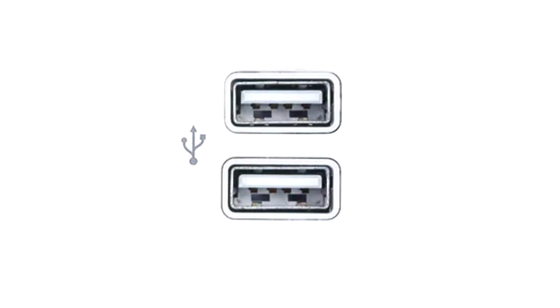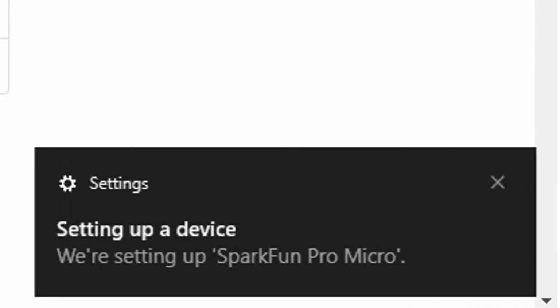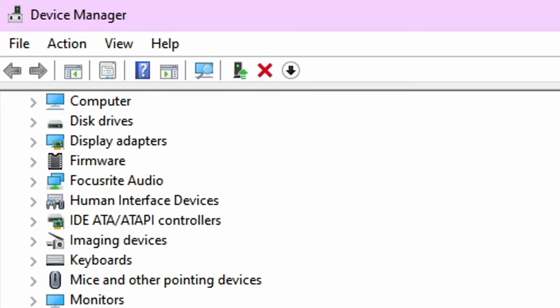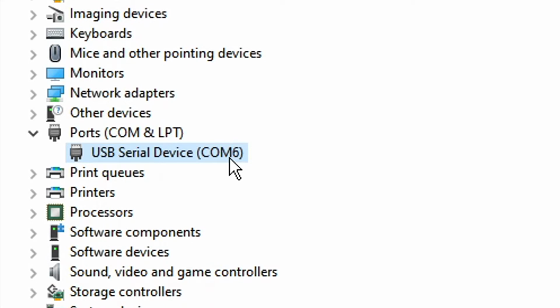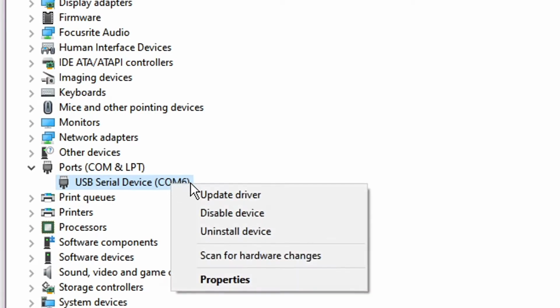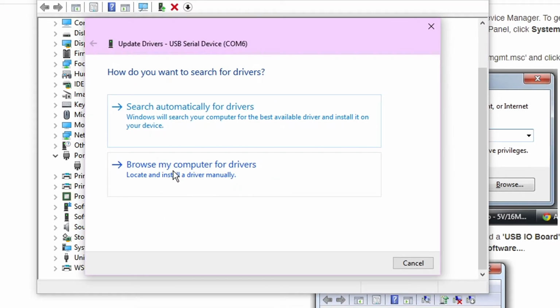You should plug your Pro Micro board into a Windows computer with whatever cable matches its port. Mine is USB-C. You might be greeted by this notification, but you can ignore it for now. Go to Device Manager, and you should see the Pro Micro under Ports. If it's somewhere else in Device Manager, or if it has a yellow error symbol, that's fine too. Just go ahead and right-click it, click Update Driver, and then browse your computer.